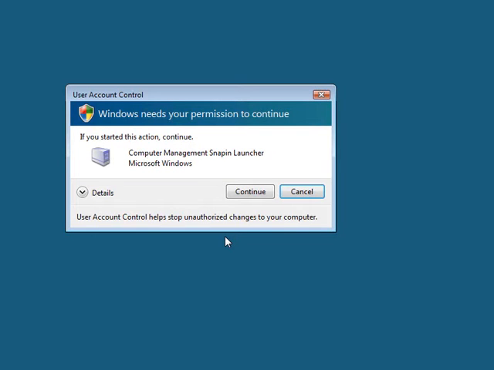Now, since accessing the Computer Management Console does require elevated privileges, we'll need to confirm that we do want to load this console, and this is User Account Control in action. Remember we learned earlier that an administrator has two security access tokens?